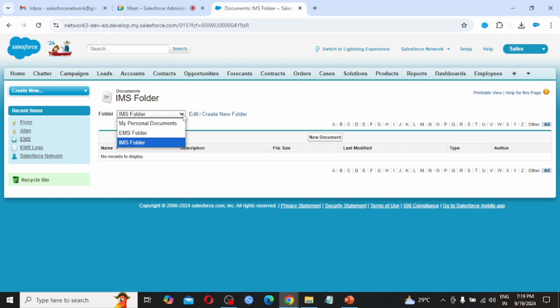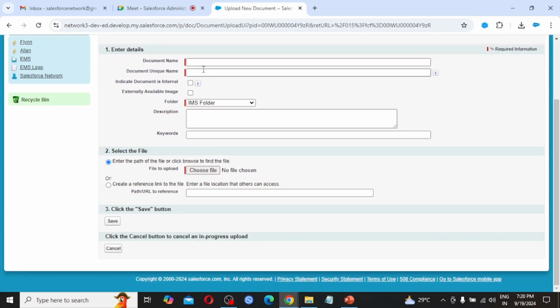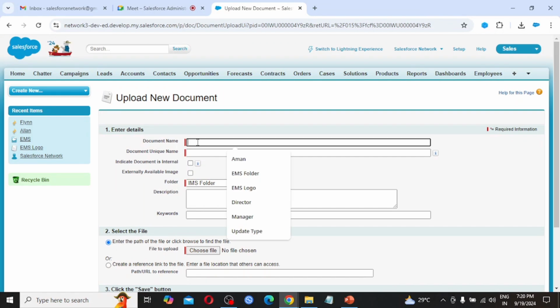So let's see how many folders are there. My personal documents, employee management system folder, and institute management system folder. So selecting this folder, clicking on new document. We have to put a logo into this folder. For that we need to click on new document. Here we have to provide our document name. In our case that is IMS logo.